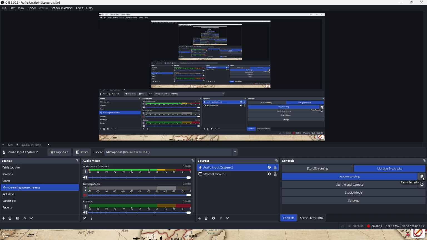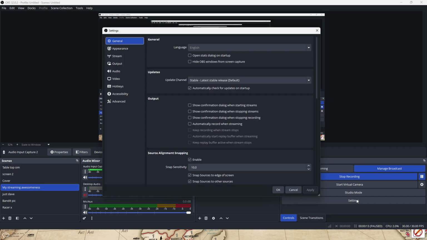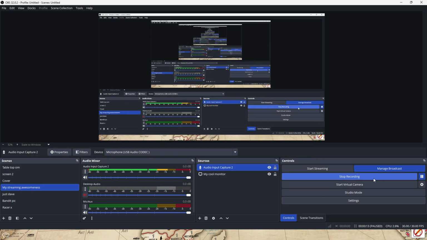If you don't have that button, there's a setting that you can change to make sure you have it. But actually, let me stop recording there.